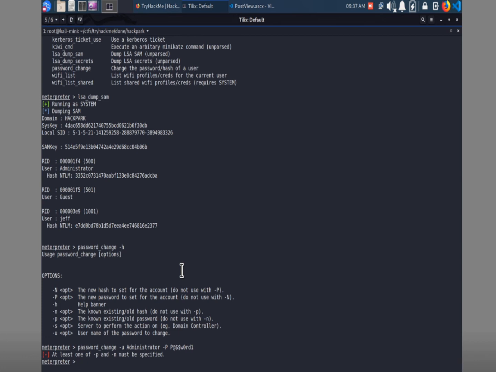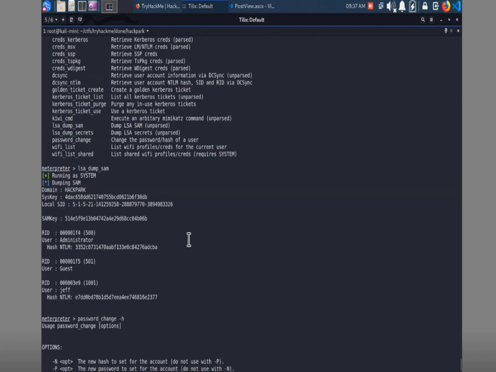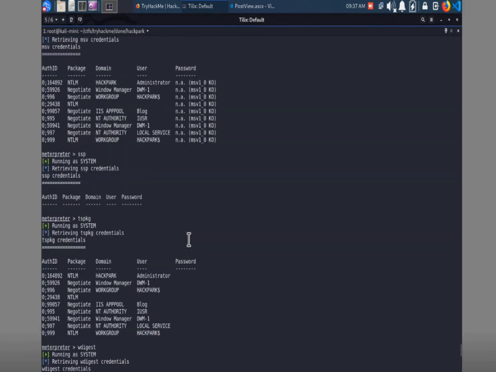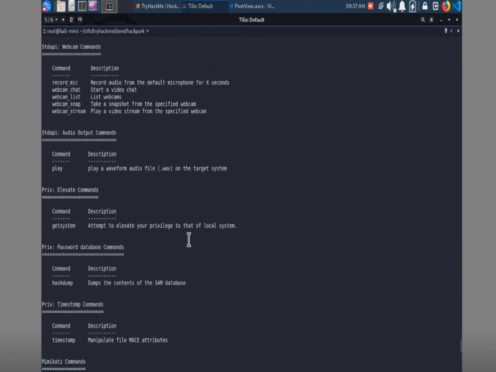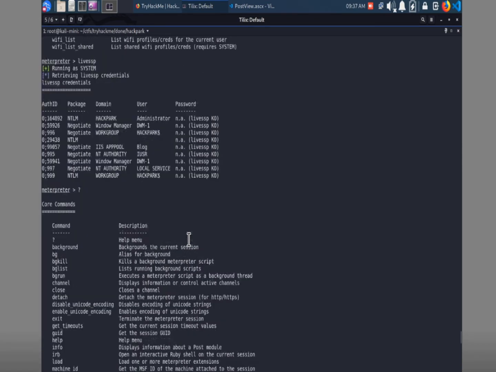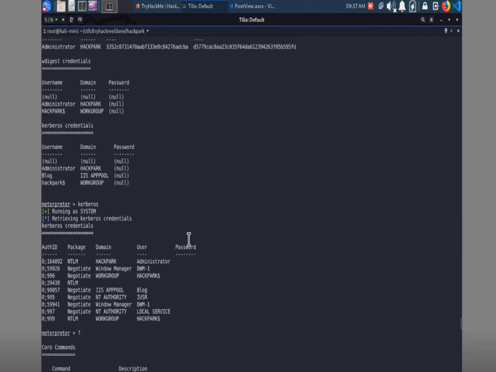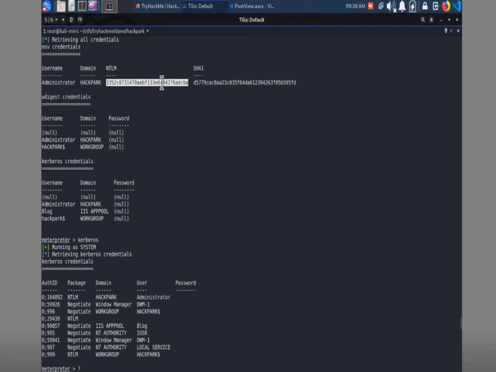That's what I'm pretty sure I did. At least one known or old hash is needed. Do not use with P. Okay, so we need to do the dash N, and let's get that. Let's get the hash from up here. Way back up here. There it is.